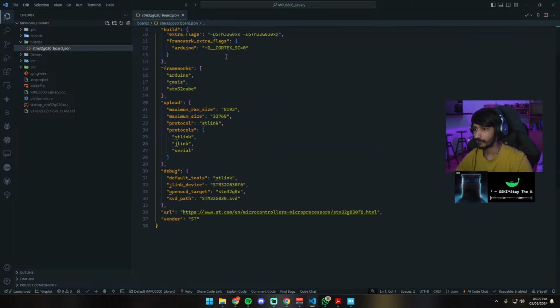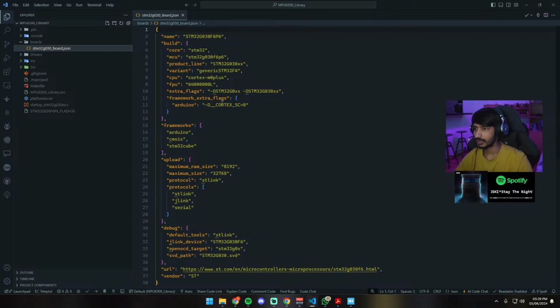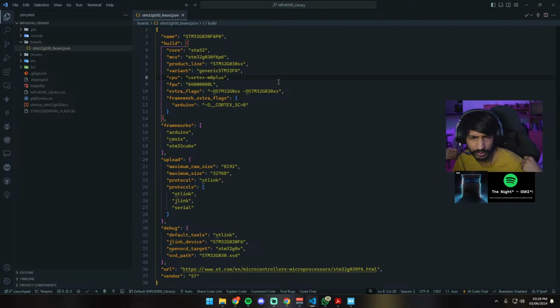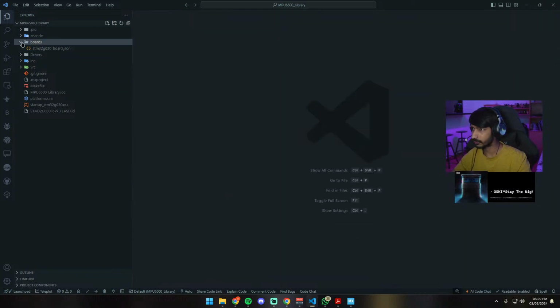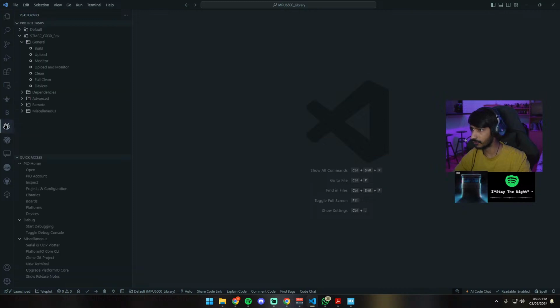So this has all the settings for my microcontroller which I'm using, STM32G030F6P6. If you require this file, do ping me in the comment section. I will upload it on Google Drive and share the link for this file if you are using the same thing.